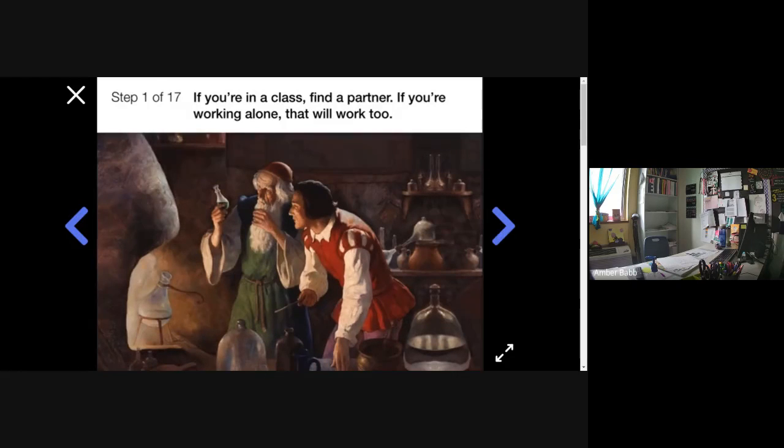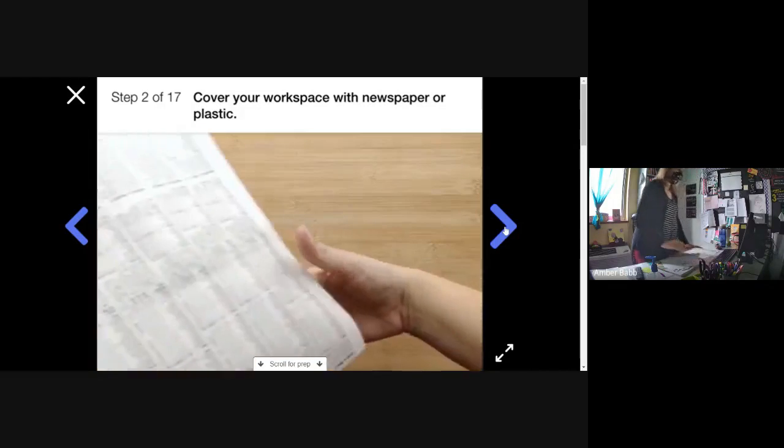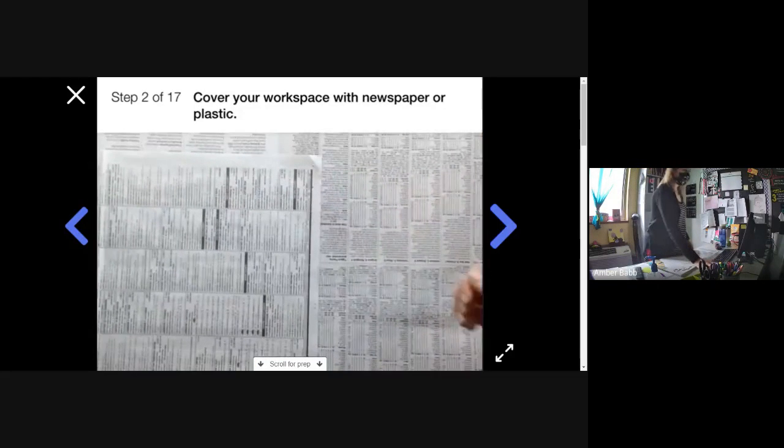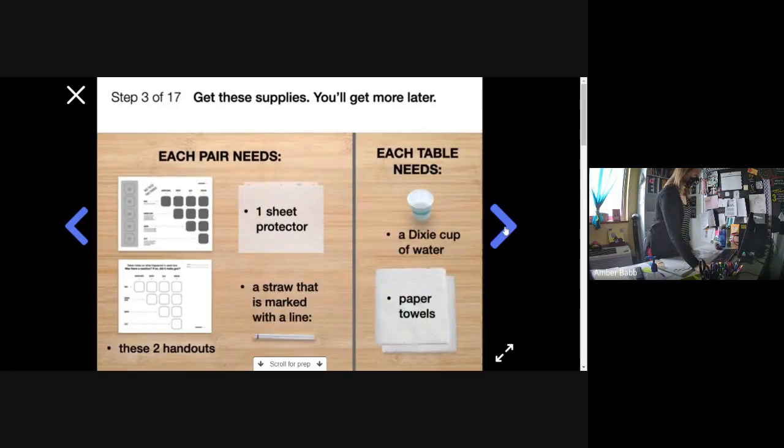All right, guys. Be ready to listen, please. Cover your workspace with newspaper or plastic. We don't need any. Get these supplies. You'll get more later. All right, hang on. Everybody, hang on, listen carefully before you start moving.